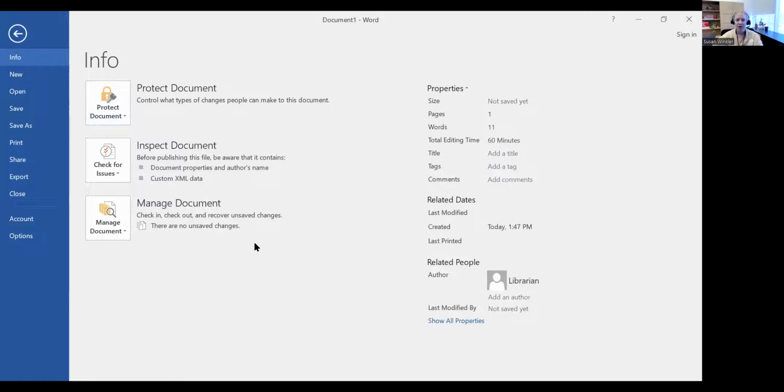And, you know, the other things here, inspecting it or managing it, meaning if I accidentally kicked the cord on my computer and the computer shut down, it might give me a recovered version of the document where it's trying to recall what I had done. And that would be here in the manage document. Okay. The other thing here, File, New.